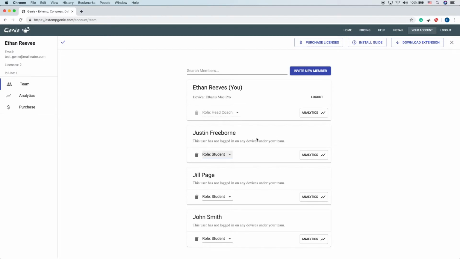So what do the roles mean inside of Genie? There are 3 roles. The first is team leader. Team leader can do anything and everything. There is only one team leader. The licenses are under their account. They manage membership. Under the account, they can see analytic statistics on what their students are doing, and they can change and edit anything within the app.